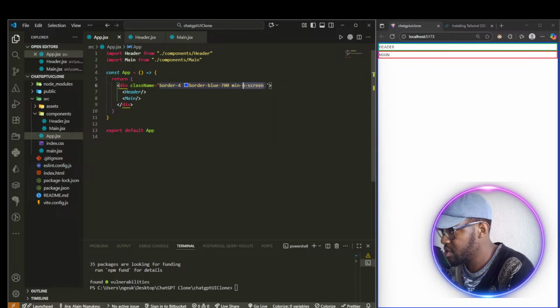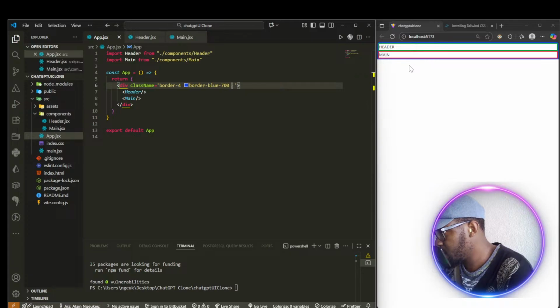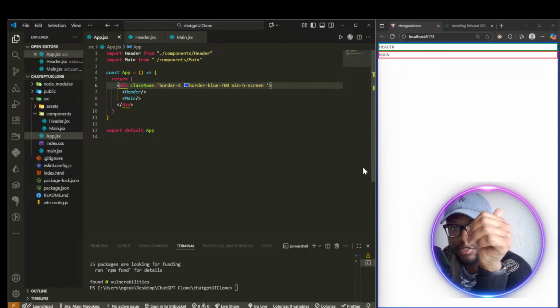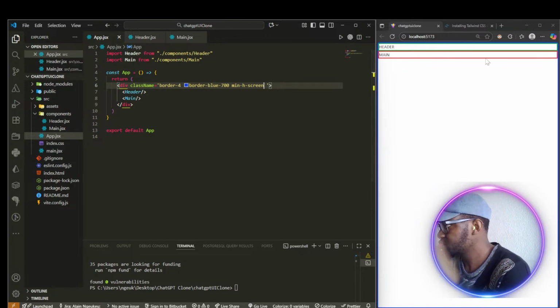If I remove it, again, you will see nothing. You see that the div just covers the header and the main. If I put it back, you see that it covers the whole viewport. So now that's all. The second thing we're going to do is give it a background color.